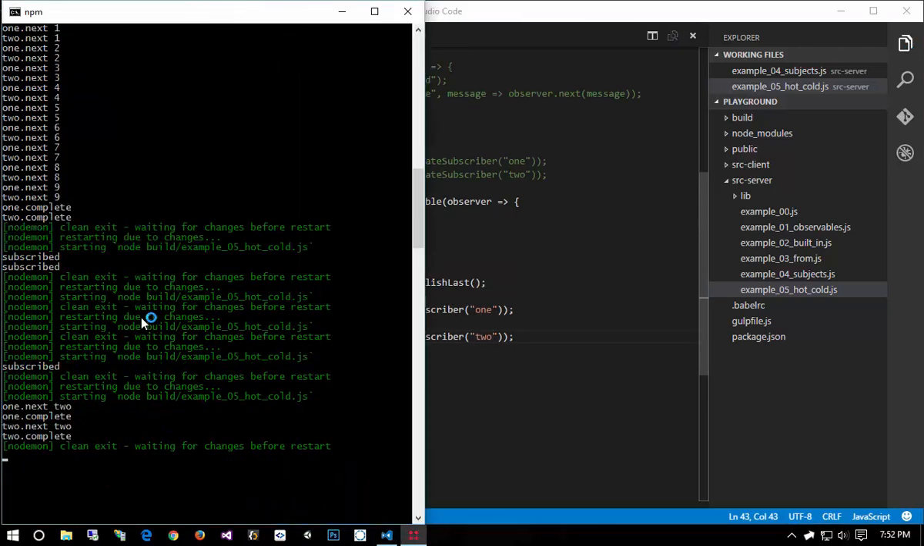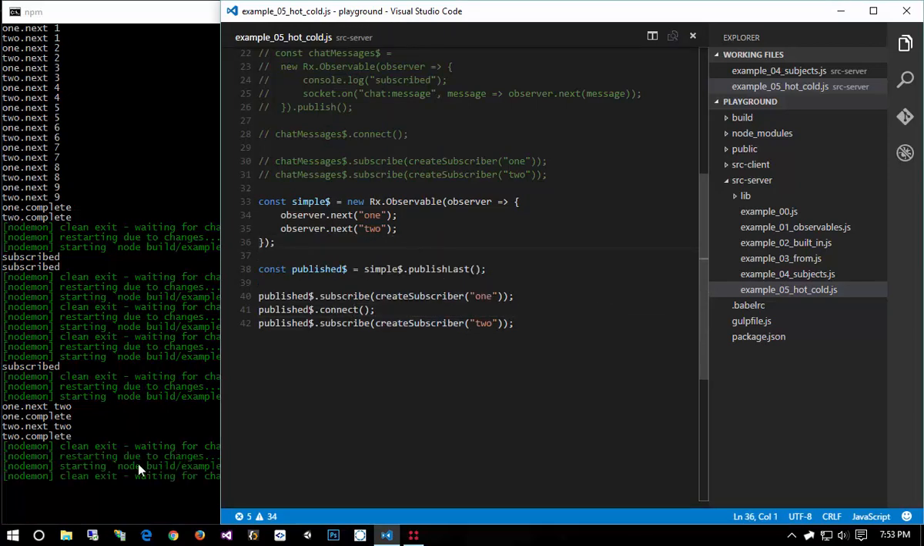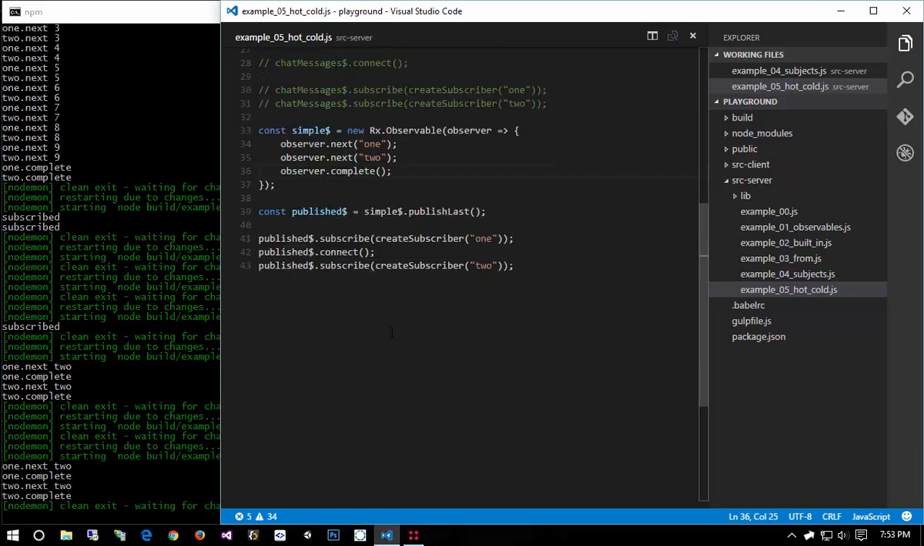And so we get 1 next 2 and 2 next 2. So you see, no matter what order we subscribe these in, before we call the connect, we always get the last value published out. If I never completed this, it never executes. It never runs the last. So this is exactly like the async subject. In fact, the publishLast method uses the async subject under the hood. It waits for you to publish everything and then complete, and then it'll always return the last value. So you see, even before we connected, we still only got the last value. And even after we connected, we still got the last value.